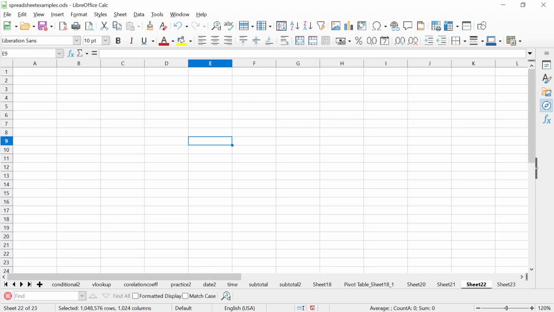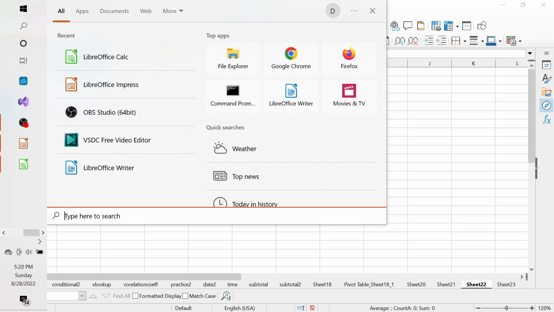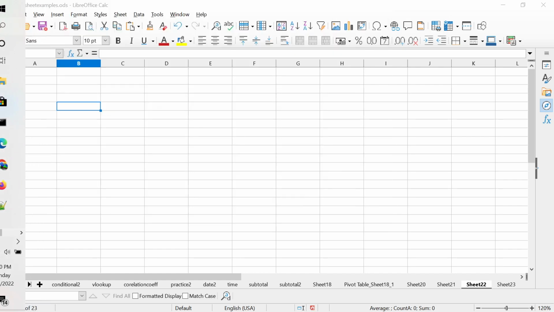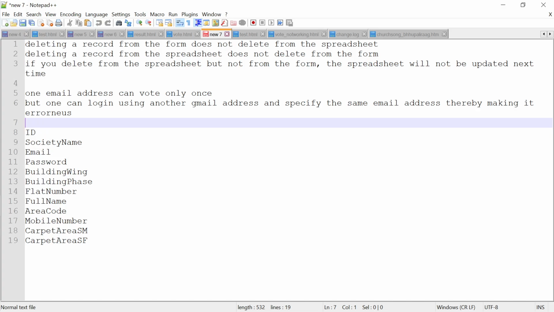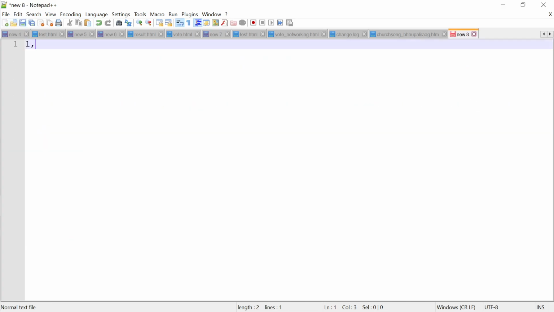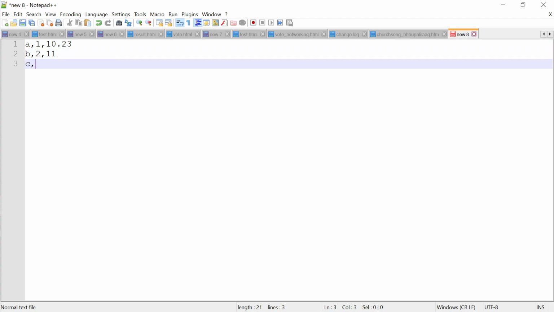So if you are getting data in a file, whenever you're getting the data, it may come in a comma delimited text file. For example, somebody is giving you the data, and it is coming in this format: a comma 1 comma 10.23, and b comma 2 comma 11, and then c comma. So this is a comma separated file.